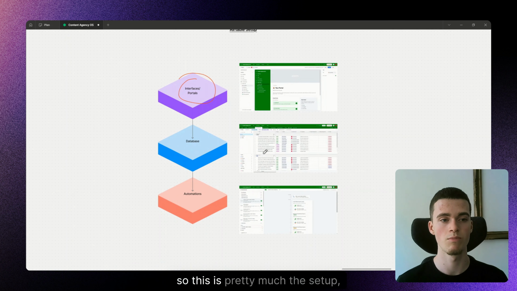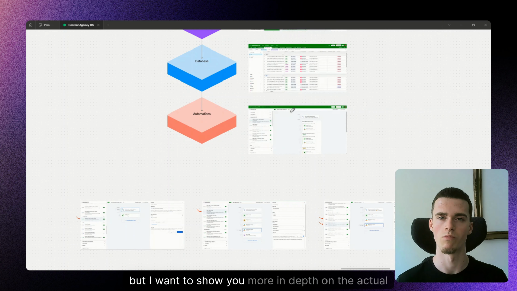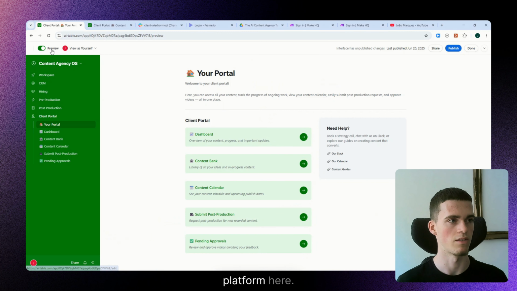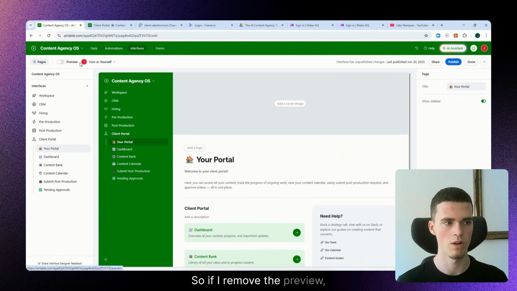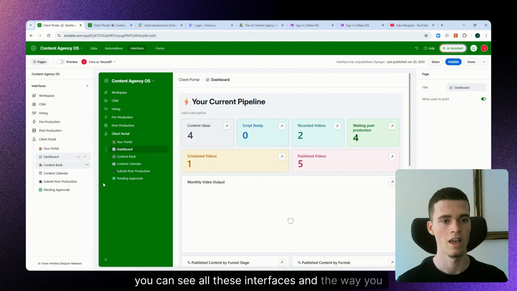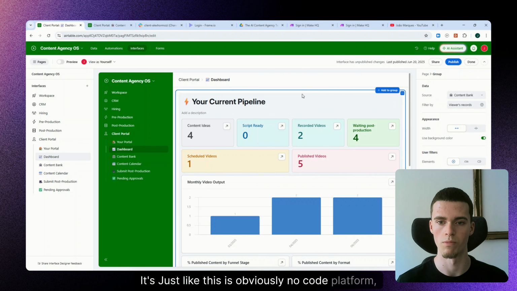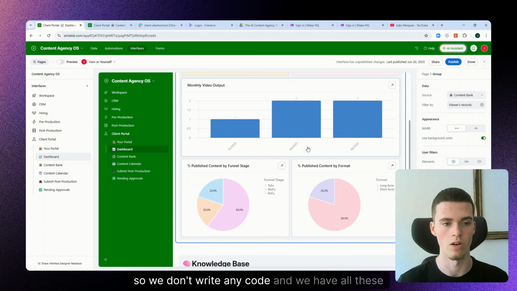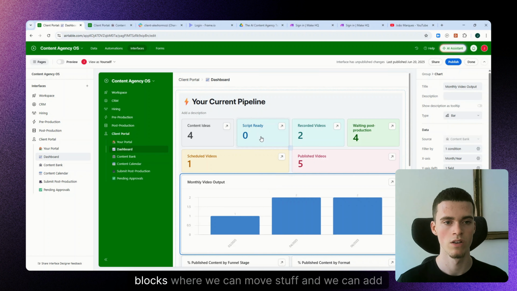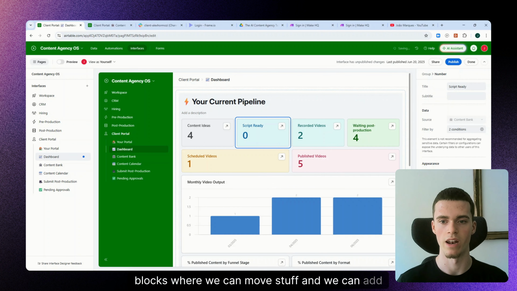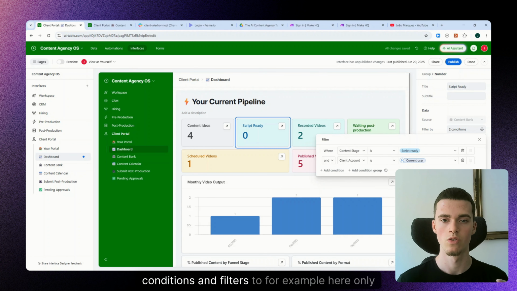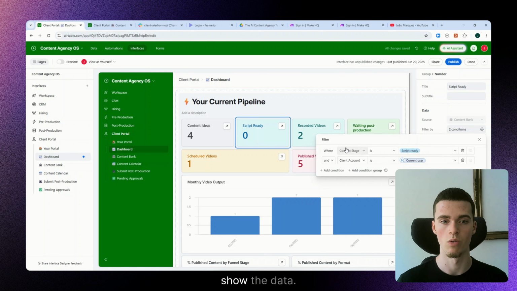Okay, so this is pretty much the setup, but I want to show you more in depth on the actual platform here. So if I remove the preview, you can see all these interfaces, and the way you build this is pretty simple. This is obviously a no code platform, so we don't write any code, and we have all these blocks where we can move stuff and we can add conditions and filters to, for example, here only show the data.